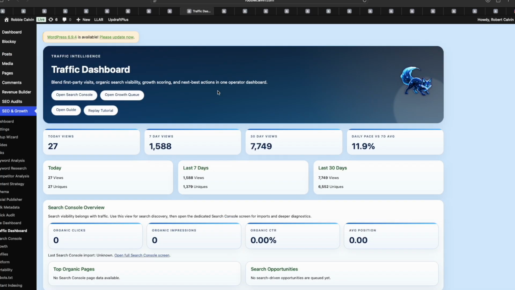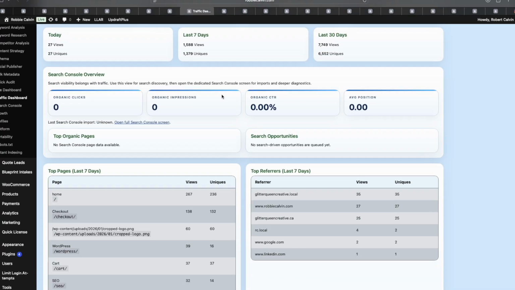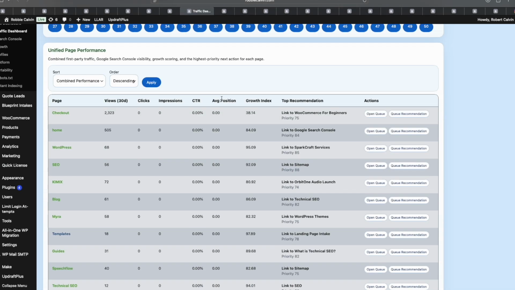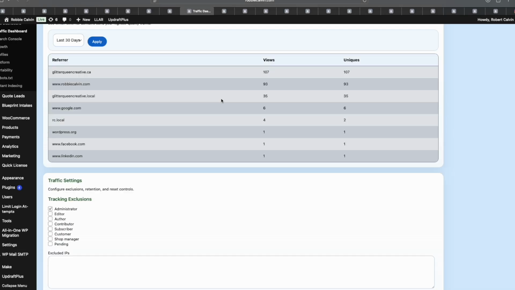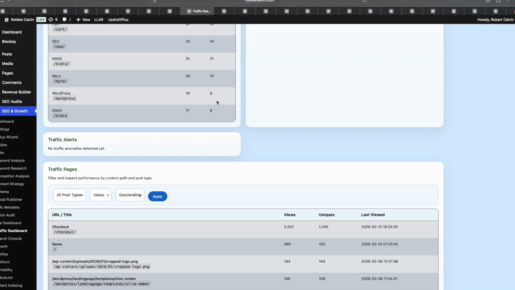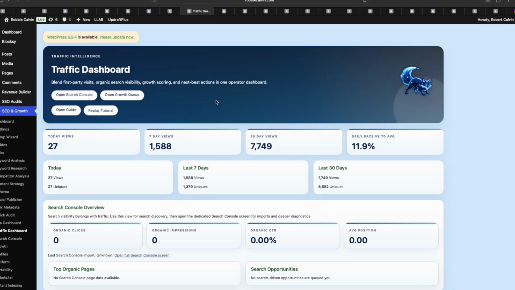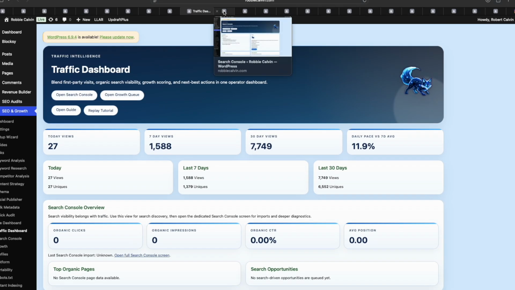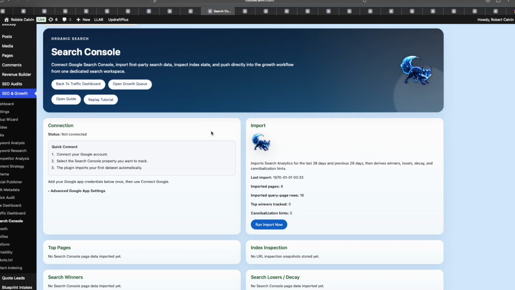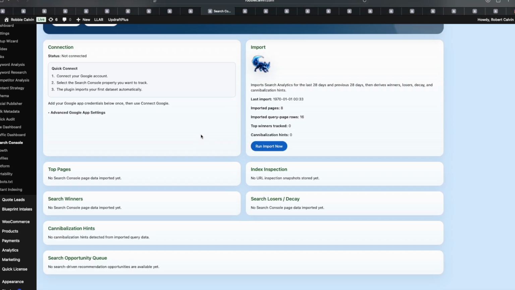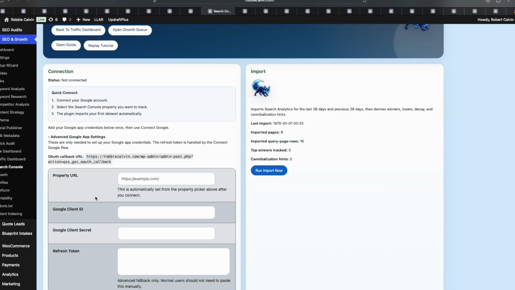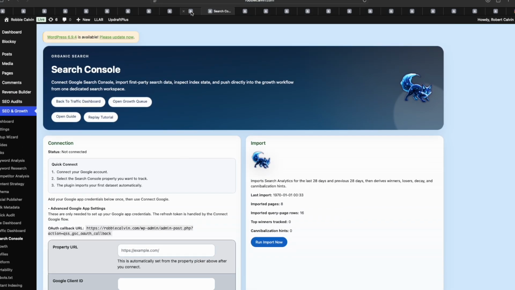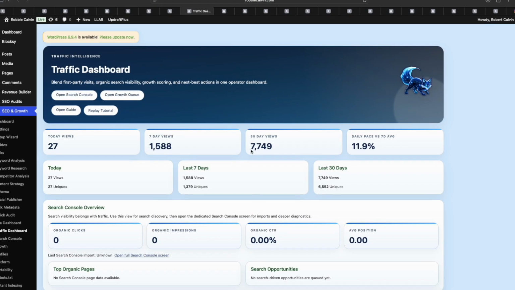Next is the traffic dashboard. This module tracks and reports how your site is performing over time, letting you view traffic trends daily, weekly, or monthly. You can easily see which pages are performing well and which ones may need improvement. Scout can also pull data directly from Google Search Console. Using the Search Console module, you can connect your Google account and import impressions, clicks, and ranking data, so those signals appear alongside your traffic metrics.